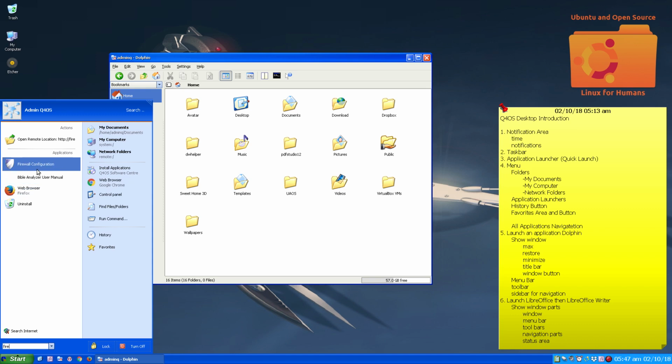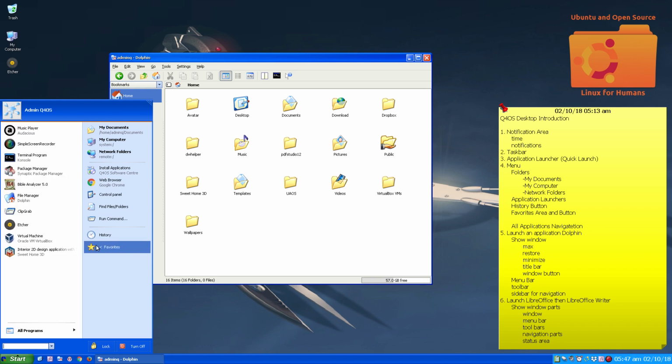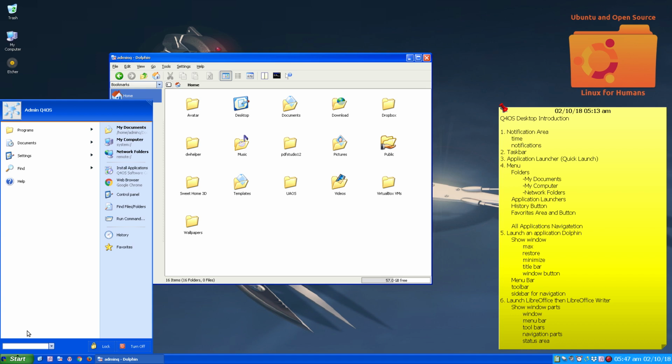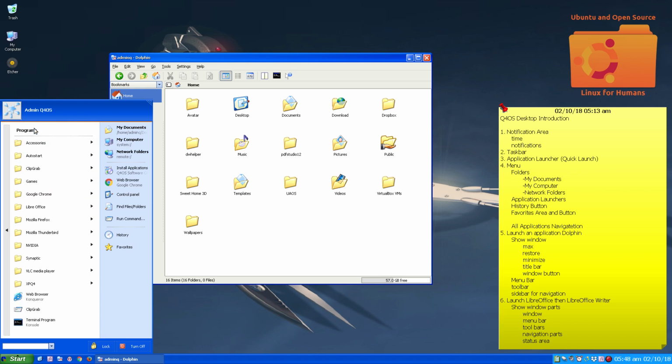And so there, since I only put fire, there's firewall, Firefox. And this is the favorites area. Now Linux, the menu system is a little different. This one's even a lot more different from what a Linux system would be like. This one's pretty much customized for the Trinity desktop environment. So you have documents, settings, find, help, and programs.